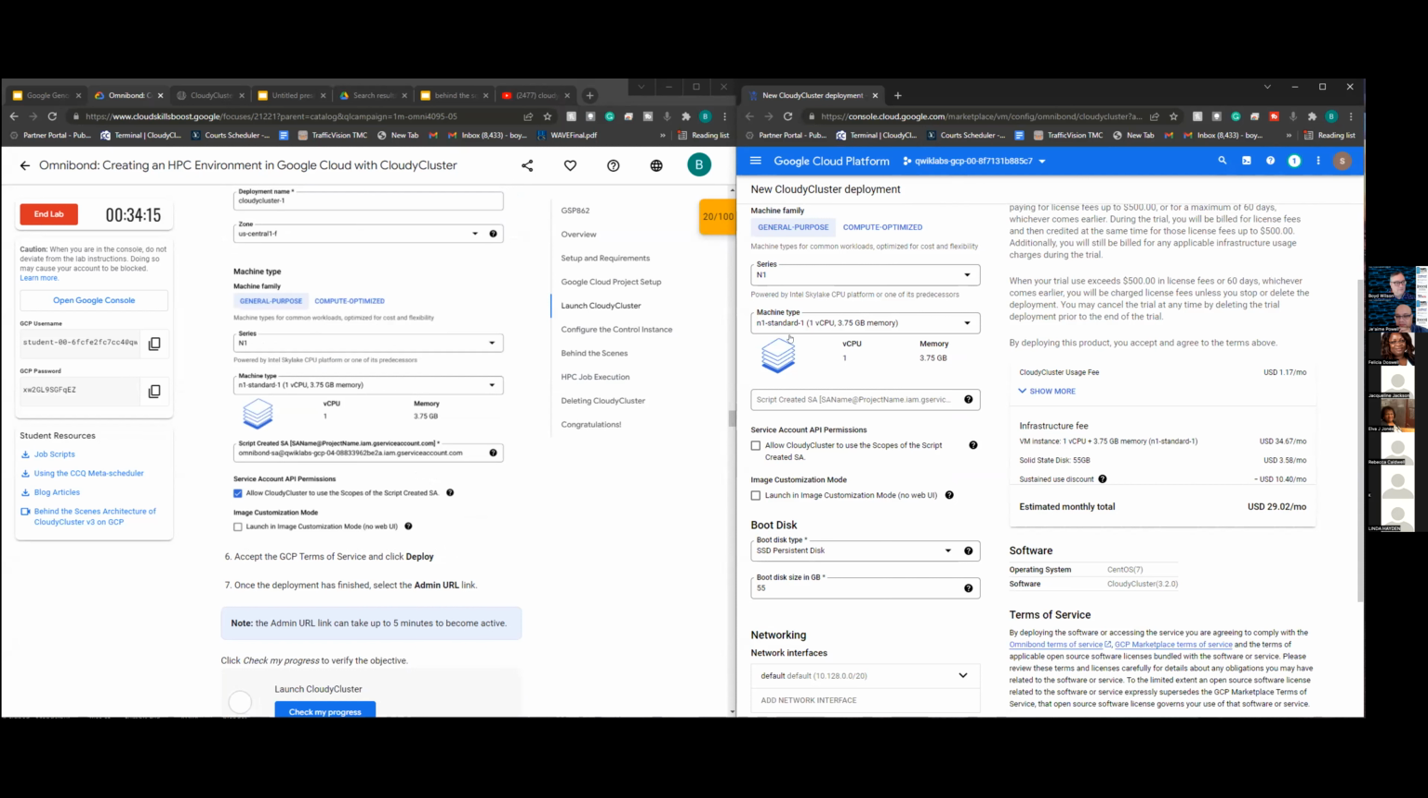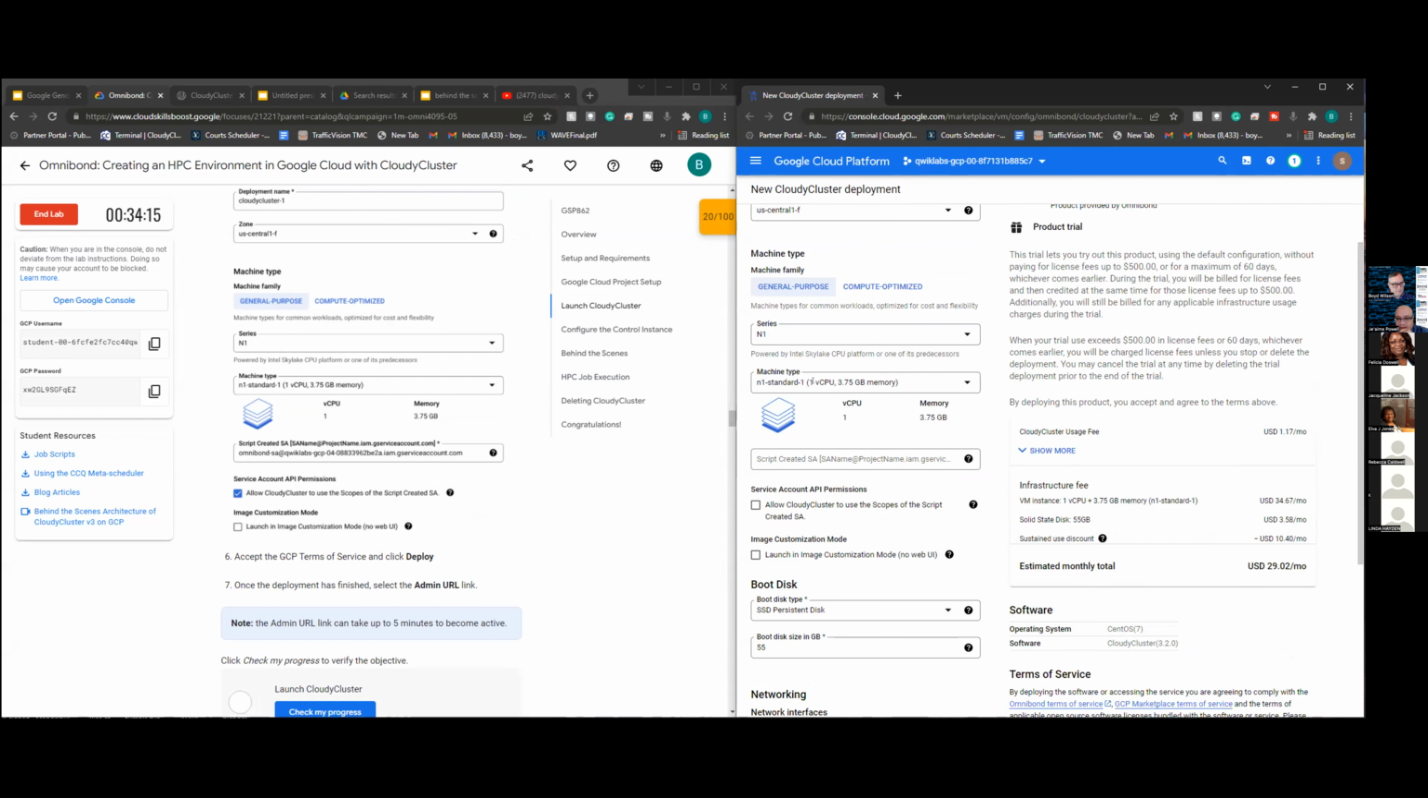But notice we have the defaults set to that for this page. And the one thing you want to check is this, allow CloudyCluster to use the scope script. And then we have to go get the scope script.